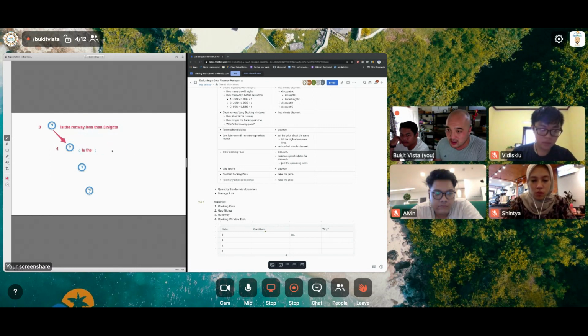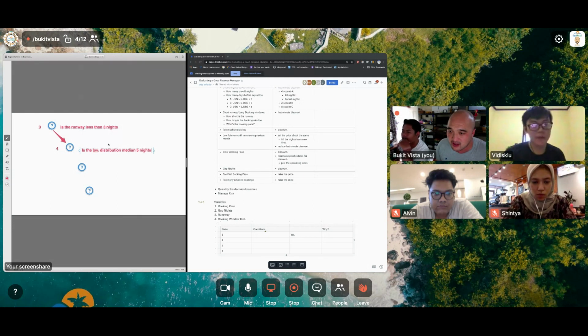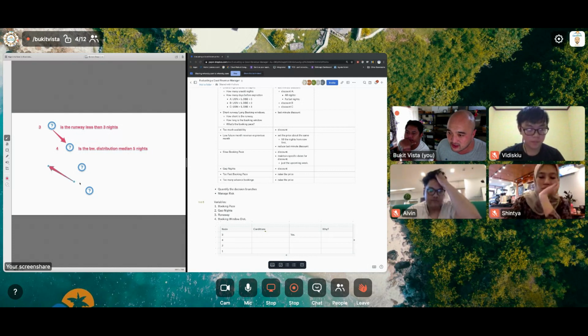Say the booking window distribution median is, I don't know, 5 nights maybe, right? Yeah. Okay. And then if we know that's the case, we continue on to the next decision. I will use red to indicate positive decisions. Actually, positive decisions are usually green, right? Okay, I'll change the color. I'll use green arrows to indicate positive decisions, and red arrows to indicate negative decisions.